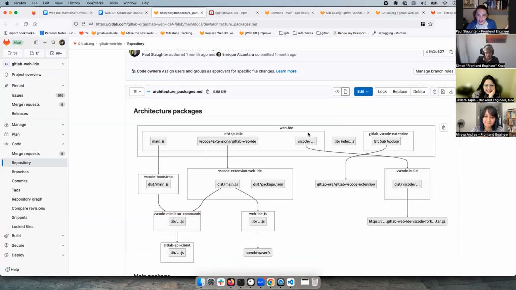Yeah, so that brings us to this document. This big box shows a split between the lib index, which is that code that gets imported by Webpack, and then all the stuff that gets just hosted. So we have main.js, which is our main entry point to that iframe we create. The VS Code Bootstrap package. Bootstrap is such a bad name, but that's what it's called. It bootstraps VS Code.